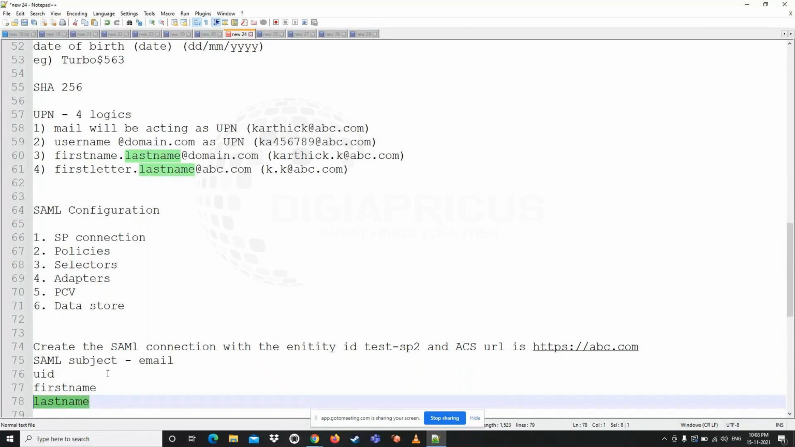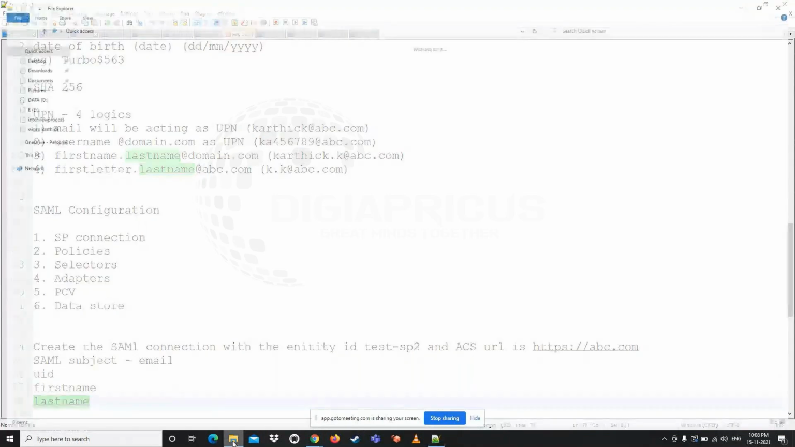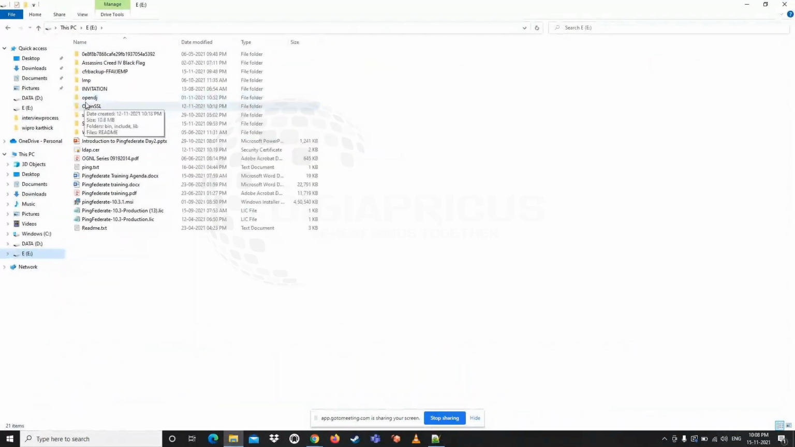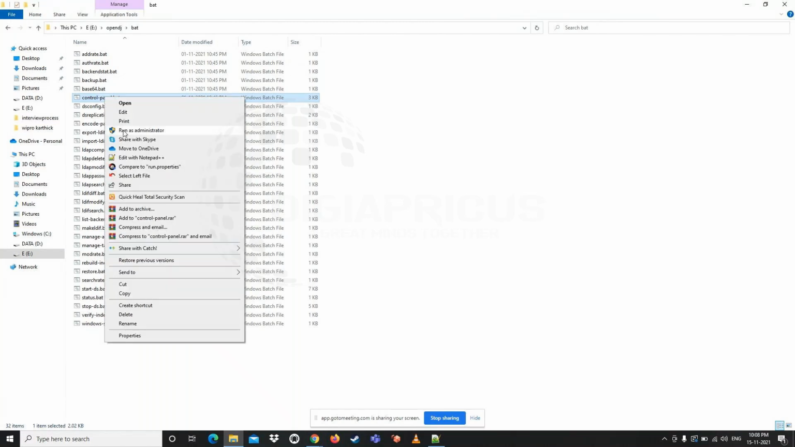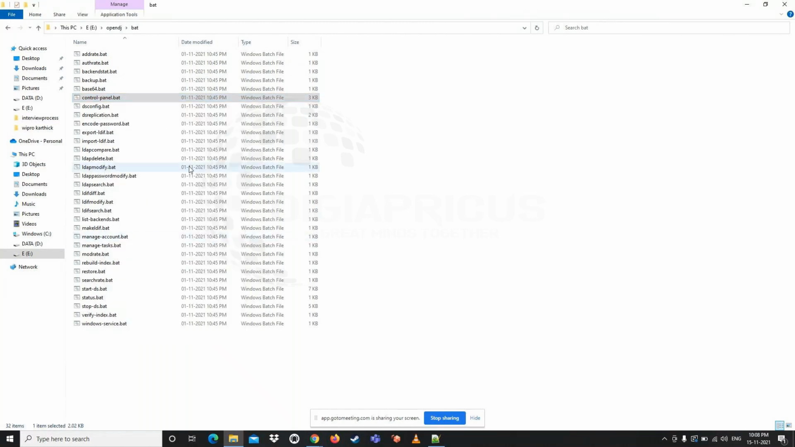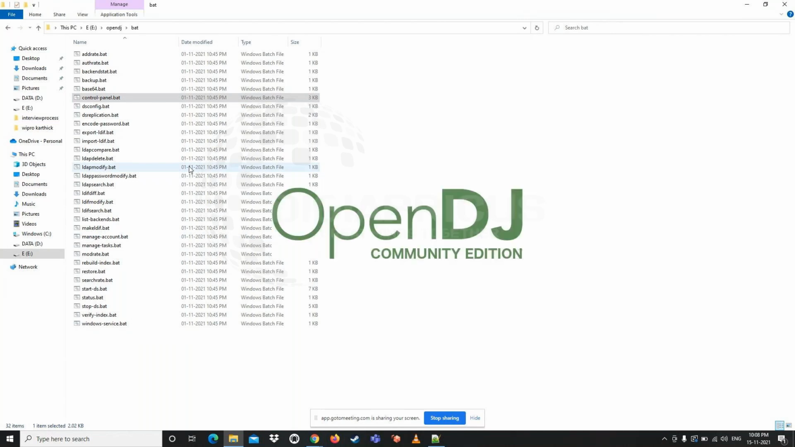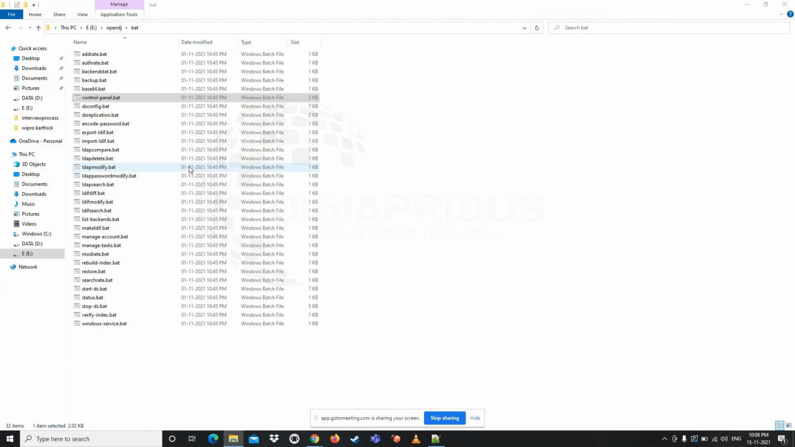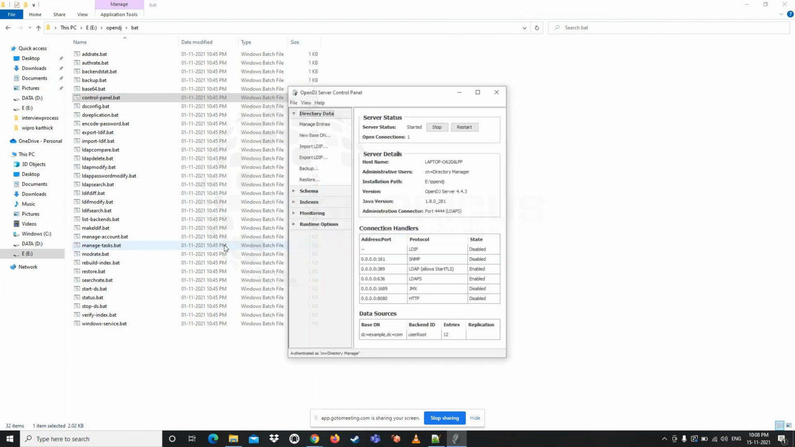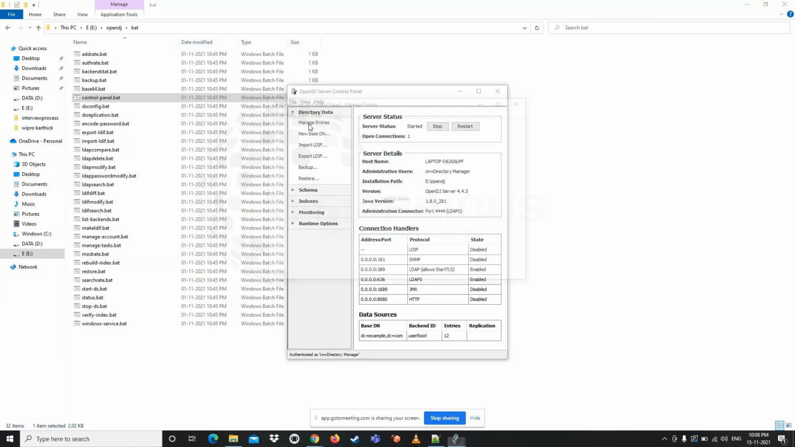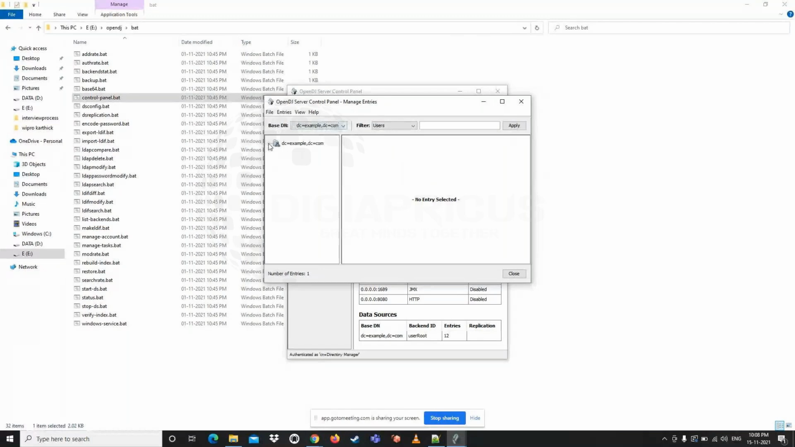Just hold on a minute before going into configuring this one. Let me open OpenDJ and create a user in OpenDJ. Give your admin account to log in into the OpenDJ server. Here click on manage entries. Create a new entry here. Create a new user.